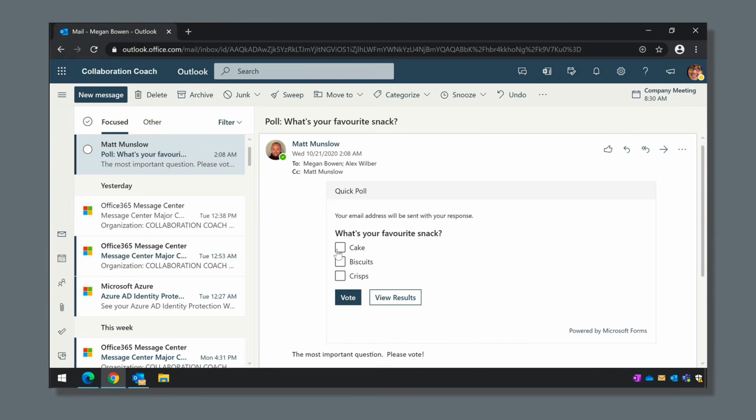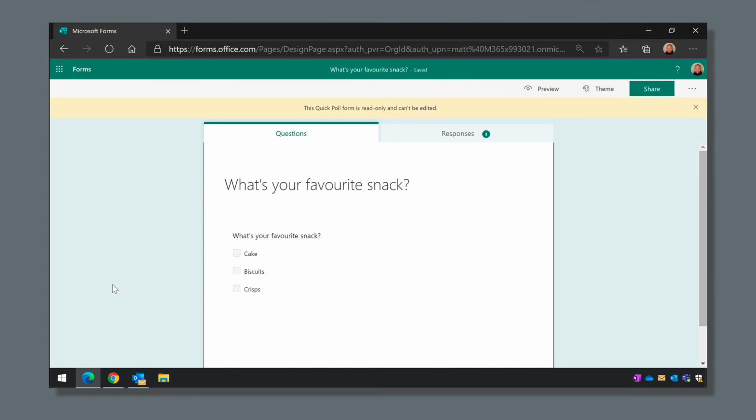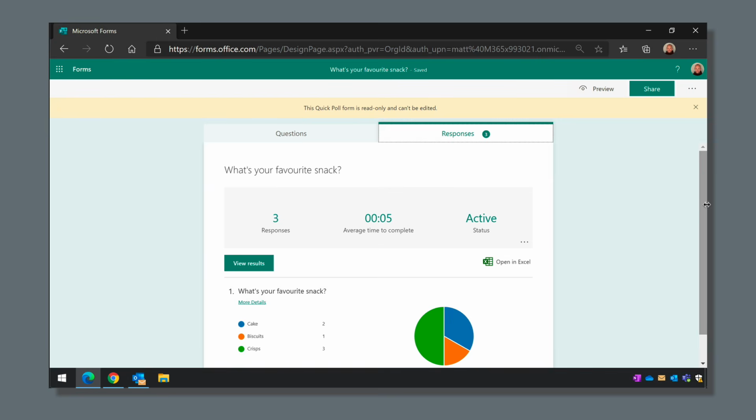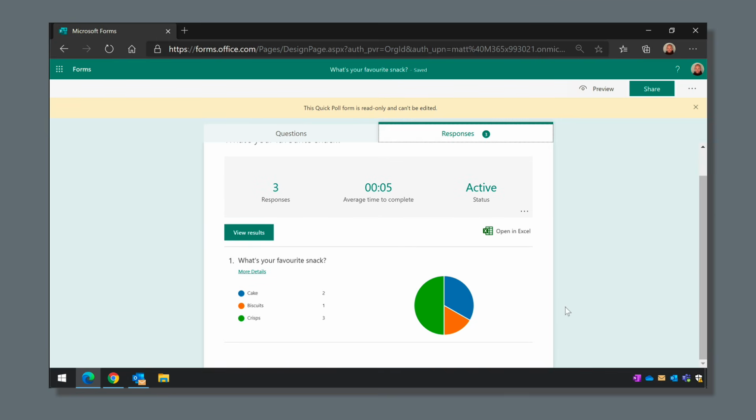This time we're going to look at how to create a poll in Outlook. This feature allows you to ask a question, send it by email and receive feedback from the recipients. The poll and the responses are all stored in Microsoft Forms.